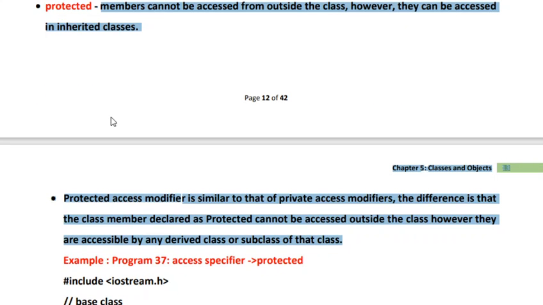So the major difference between the protected and the private access specifier is that in case of private, no one outside the class can access the data members and the member functions, whereas in case of protected we have a little bit of liberty where the members of the derived class can access the data members as well as the member functions.